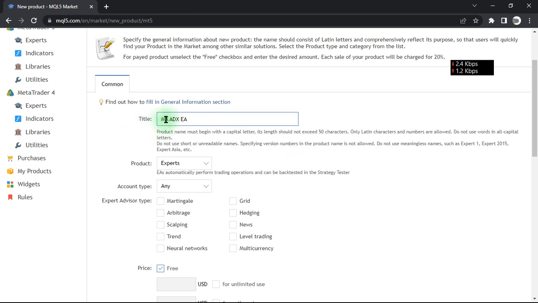So make sure to read these instructions over here. The product name must begin with a capital letter. Its length should not exceed 50 characters. Only Latin characters and numbers are allowed. Do not use words in all capital letters. As you can see, we used all the words in capital letters, so that is the first mistake. And do not use short or unreadable names. Specifying a version number in the product name is not allowed. Do not use meaningless names such as Expert 1, Expert 2015, Expert Asia, etc. So your product has to be presentable to the market.